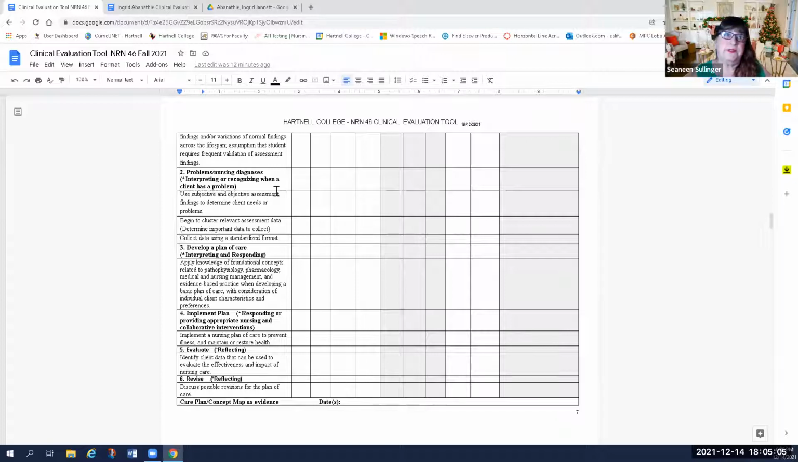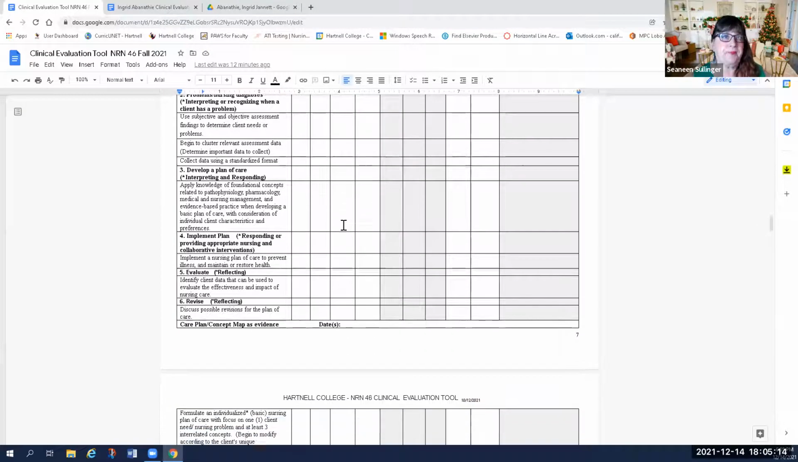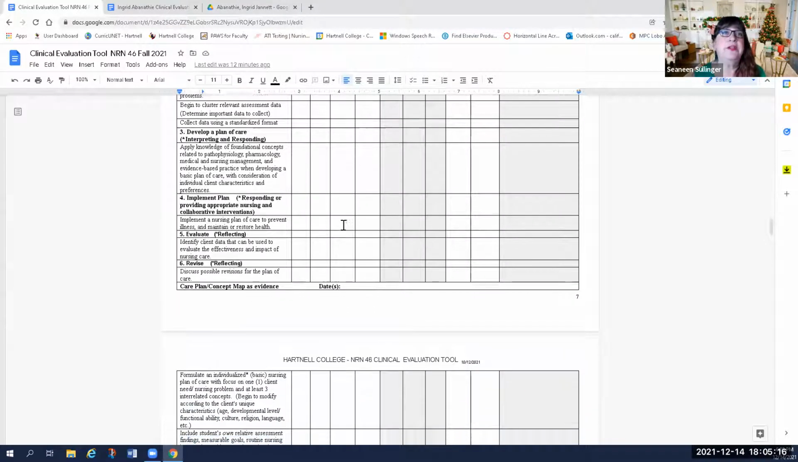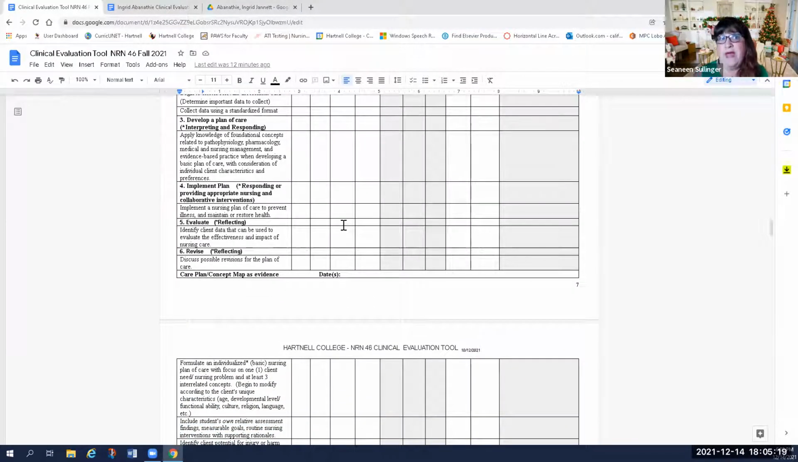So what data are you using for that? And then can you cluster that data? Does it mean that there's a problem? Does this relate to this? And looking at that, can you develop a plan of care? So that's interpreting and responding, and that would be setting the goals for your client.